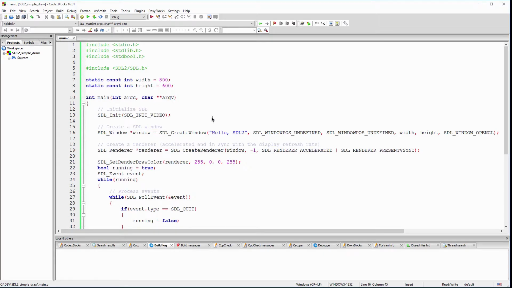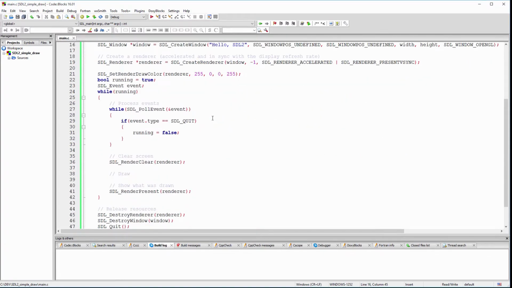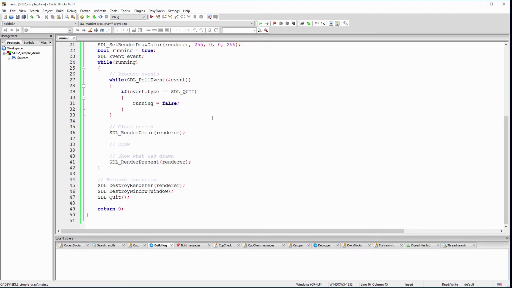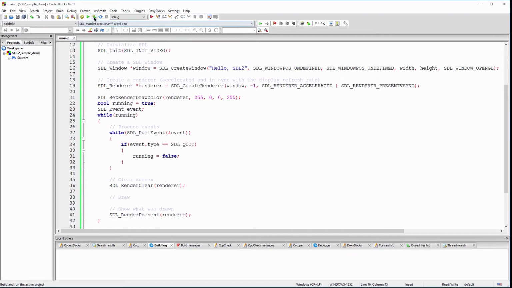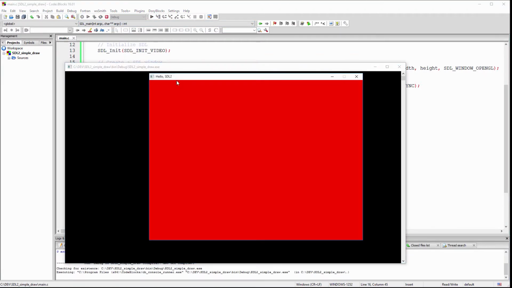Hello, in this video, I will show you how to draw simple geometric elements like points, lines, rectangles using SDL 2. We'll start from our last project. As a quick reminder, last time we've created a SDL 2 window and drawn the background in red.